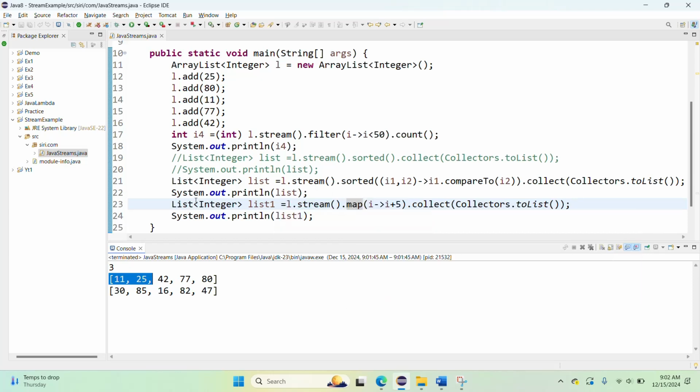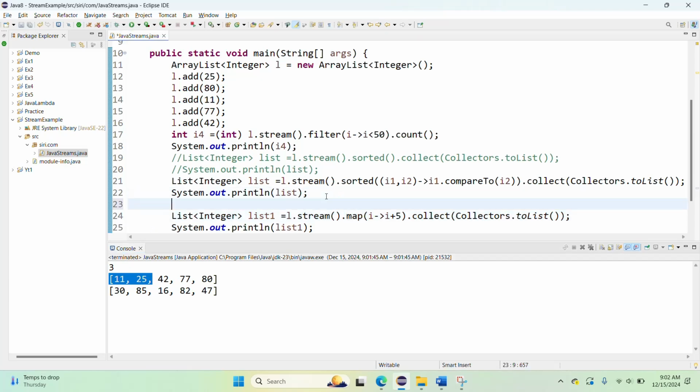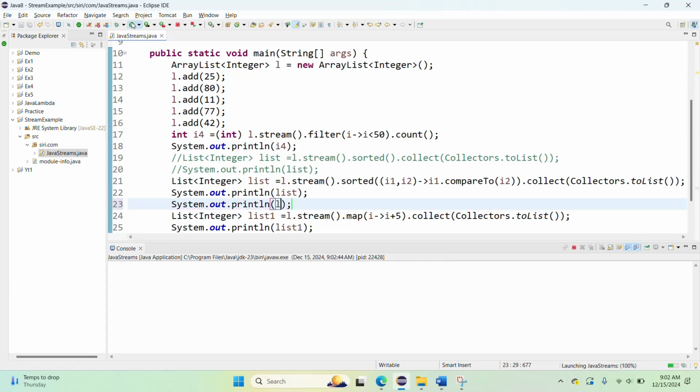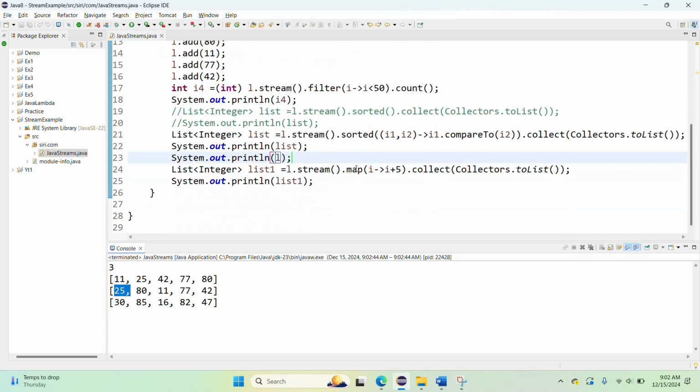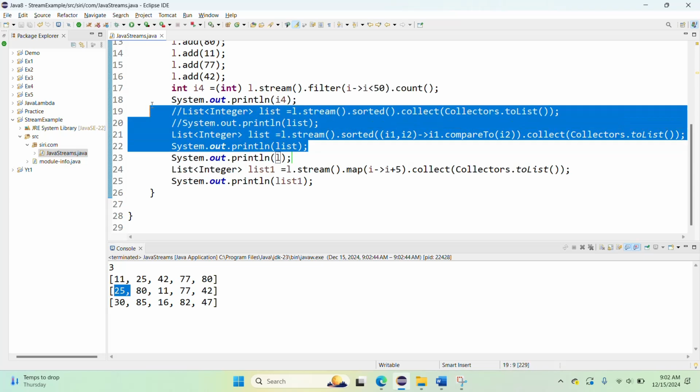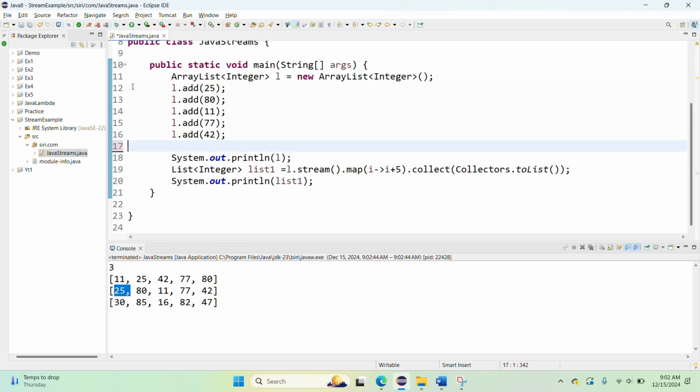And then let's not sort. Let's just print it. Okay. Yeah, see, for this 25 it is just adding 5 and then just printing. Okay, let's get rid of all these things we already did.